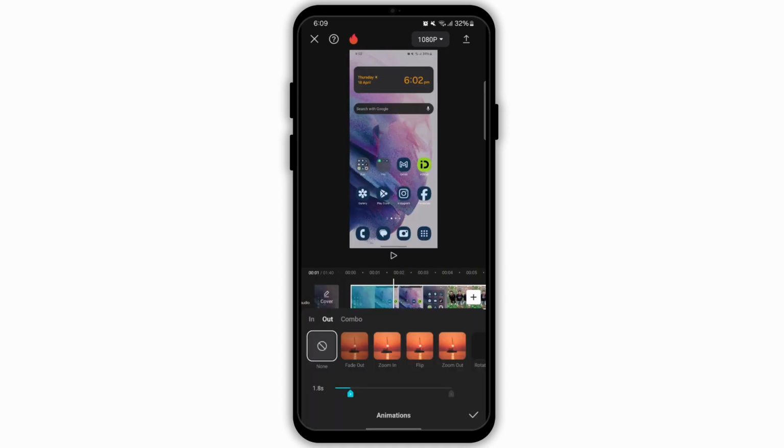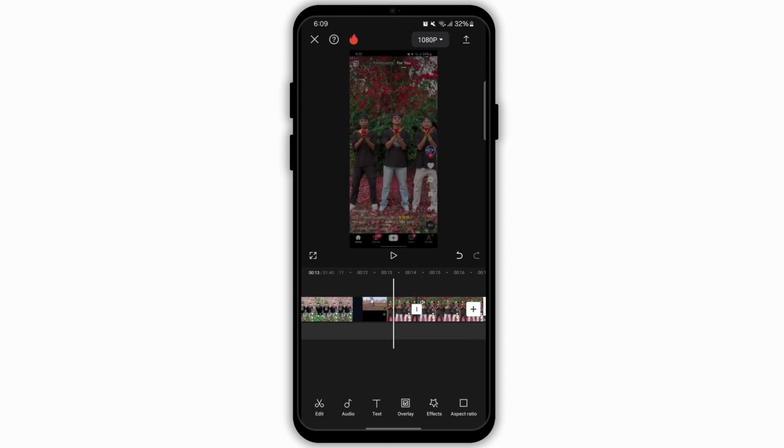Now if you want the animation throughout the video, then you can select combo. From combo, you can select an animation that will last throughout the video. But yeah, this is how you can use a fade in and fade out animation in CapCut.